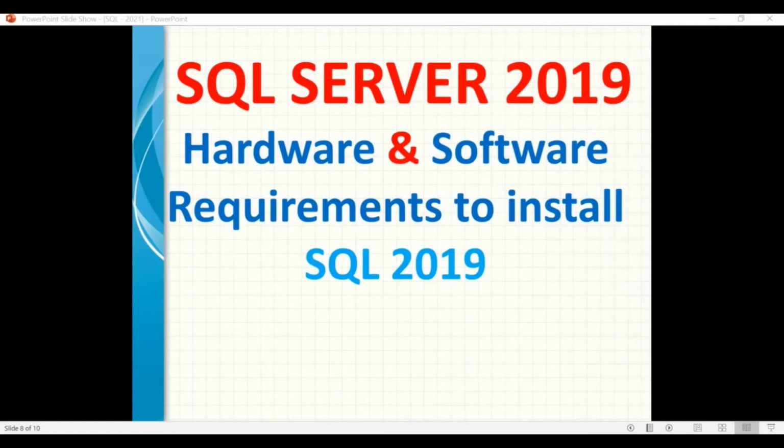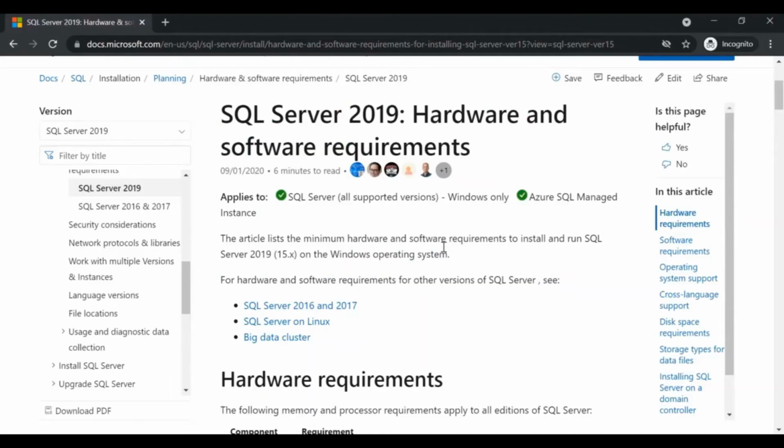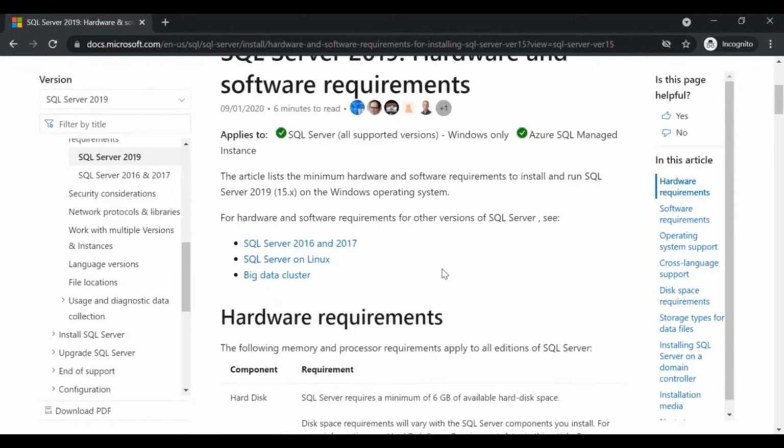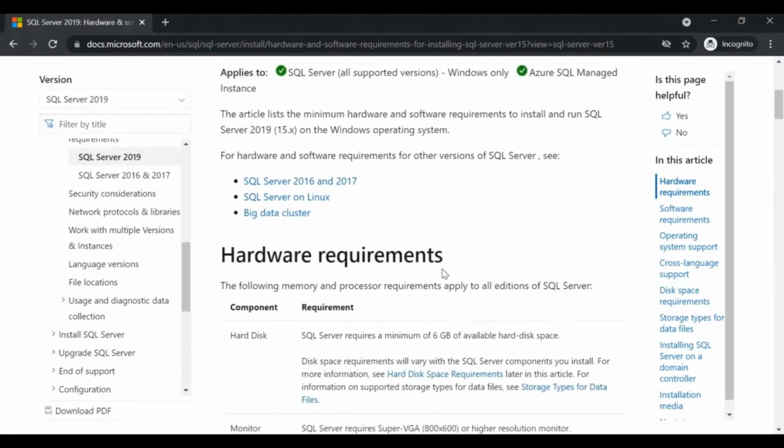In this session, let's talk about what are all the software and hardware requirements to install SQL 2019. And also these requirements are a little similar to SQL Server 2016 as well. Here I'll be walking through the Microsoft requirements only. So let me go to the MSDN or Microsoft authorized website, where Microsoft has listed the minimum software and hardware requirements and best software and hardware requirements as well.